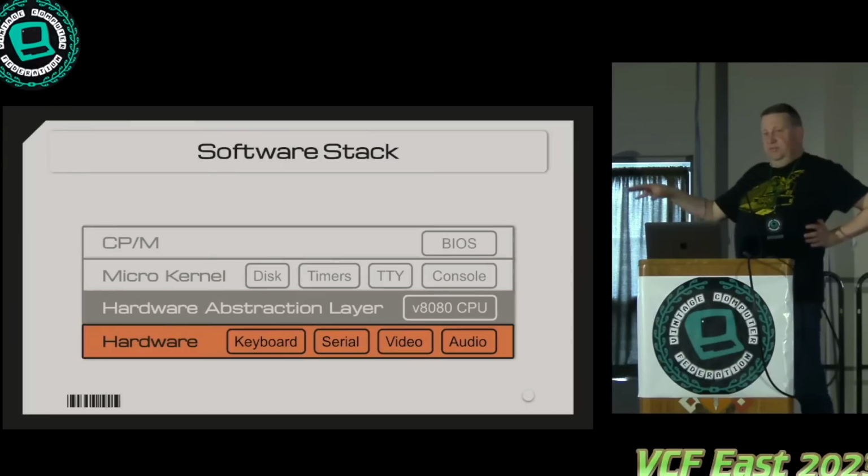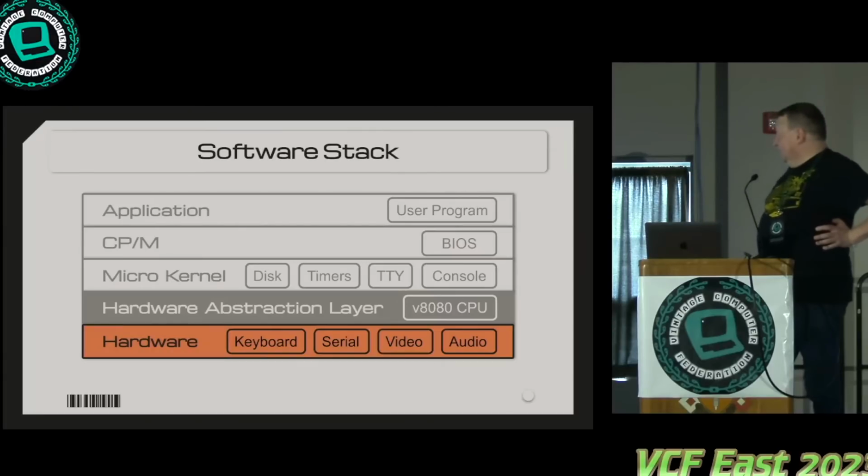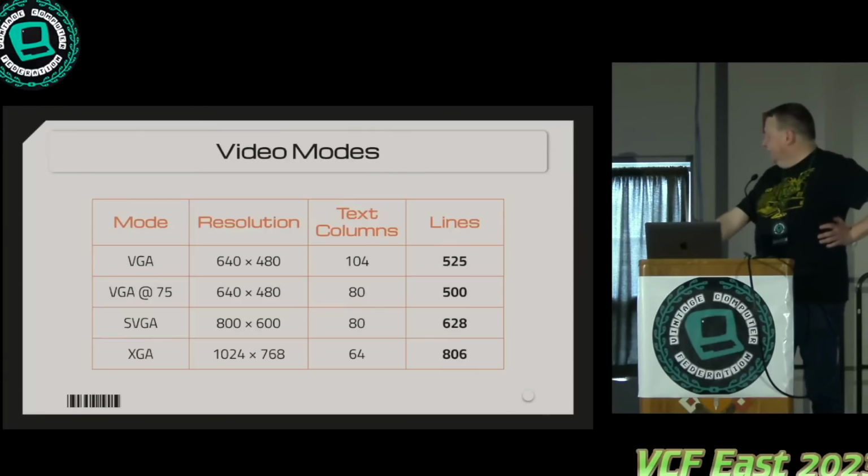And then we have CPM on this. So the BIOS actually talks to this microkernel, that talks to the hardware abstraction layer, and then it's talking to the hardware. And then finally, you actually have your application layer, and so your user program can run there.